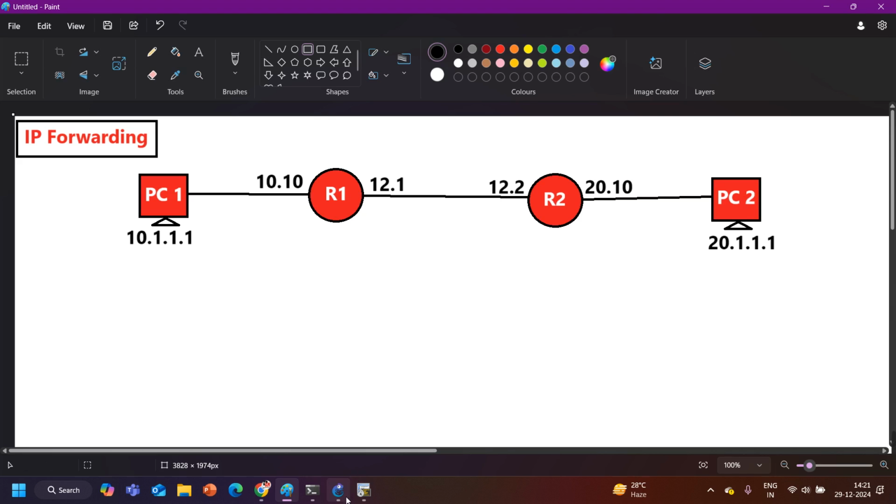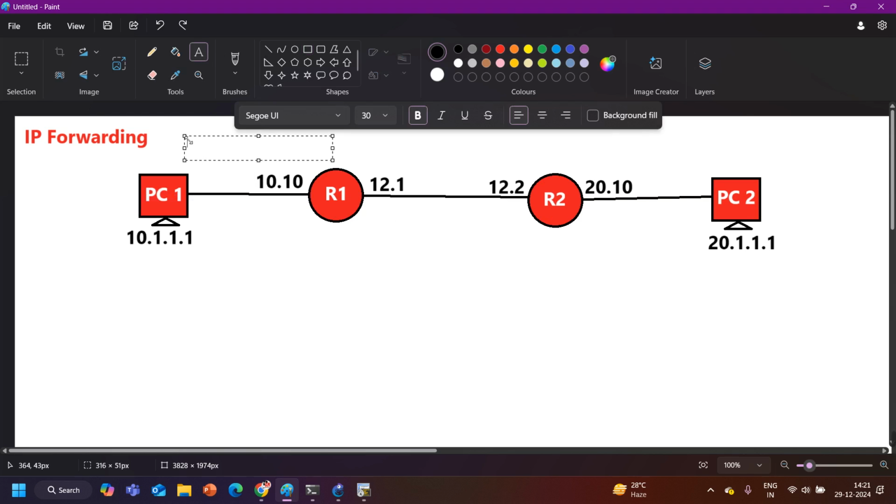Here in GNS3, you can see we have the same lab, so I will show you the configuration also. Okay, and this is my scenario. As you can see in my topology, I have two PCs, PC1 and PC2. PC1 is using IP 10.1.1.1, PC2 is using IP 20.1.1.1. This side my subnet is 10.1.1.0/24, and this side my subnet is 20.1.1.0/24. And between PC1 and PC2, I have two routers, R1 and R2, and between the routers, my subnet is 12.1.1.0/24.